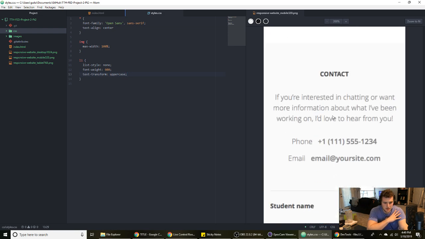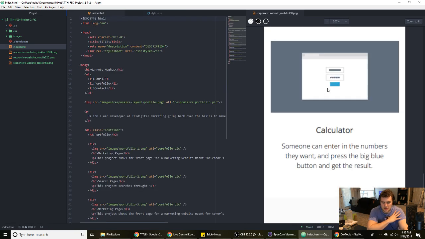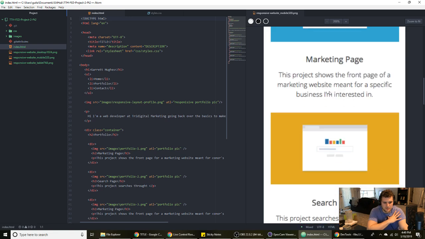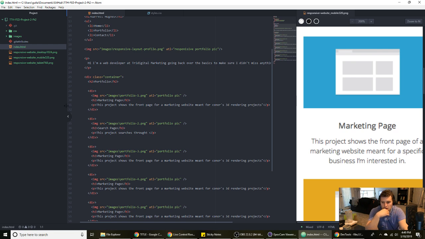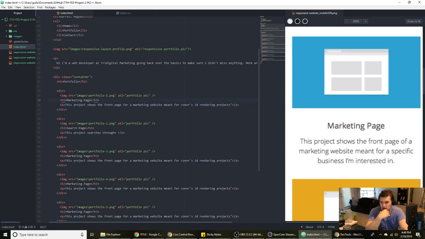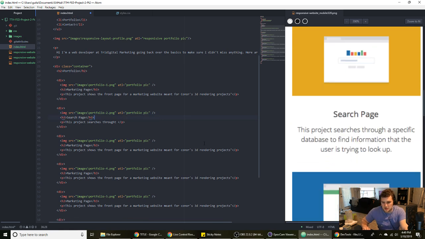So we're down to the bottom. I don't think I finished the text for these actually. So let's scoot that over a little bit here. Kind of move that a little more to the side. Alright, so marketing project. Connor's name needs to be capitalized. Alright, so search page, searches through. Period.